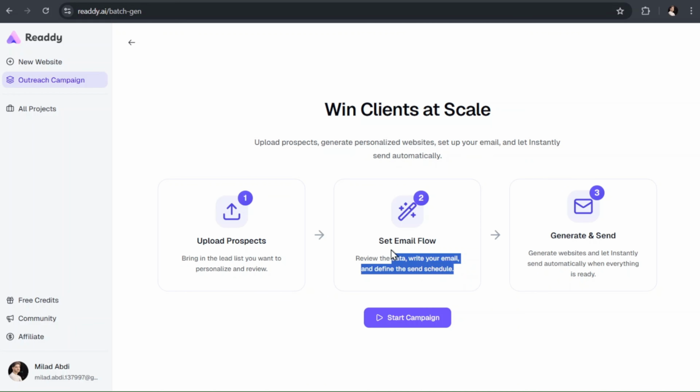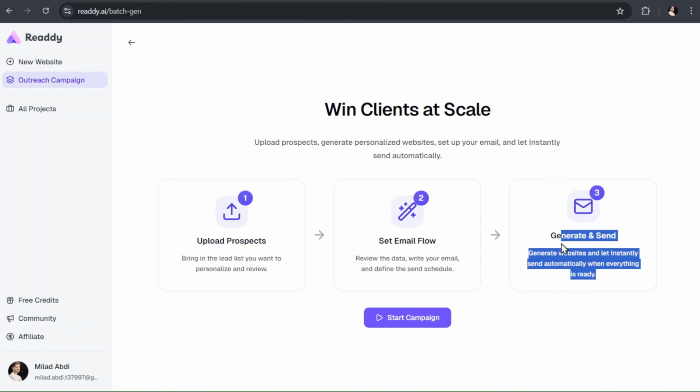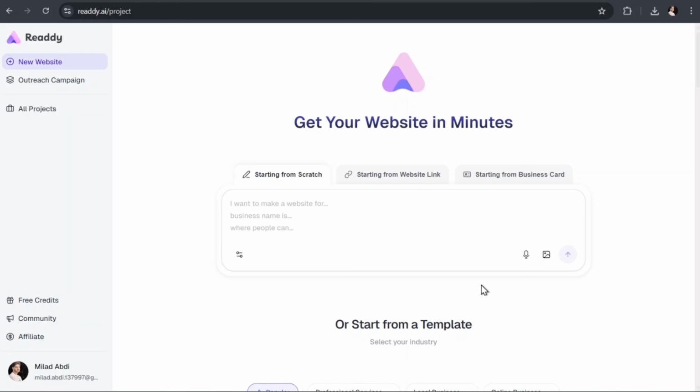Next, you set up your email flow. And this is where it gets really powerful. The AI writes personalized outreach emails for every single lead, referencing their business and linking directly to their custom site. So instead of saying, hey, we build websites, you're saying, hey, I already redesigned your website. Here it is. That's a completely different level of outreach. And the best part, everything is automated. Readdy generates the websites and sends the emails for you at scale. What used to take hours or even days now happens in minutes. And if you're running an agency, this is incredibly powerful because you're delivering value before the client even replies. All right, now it's time to jump into the main part and create a SaaS landing page.